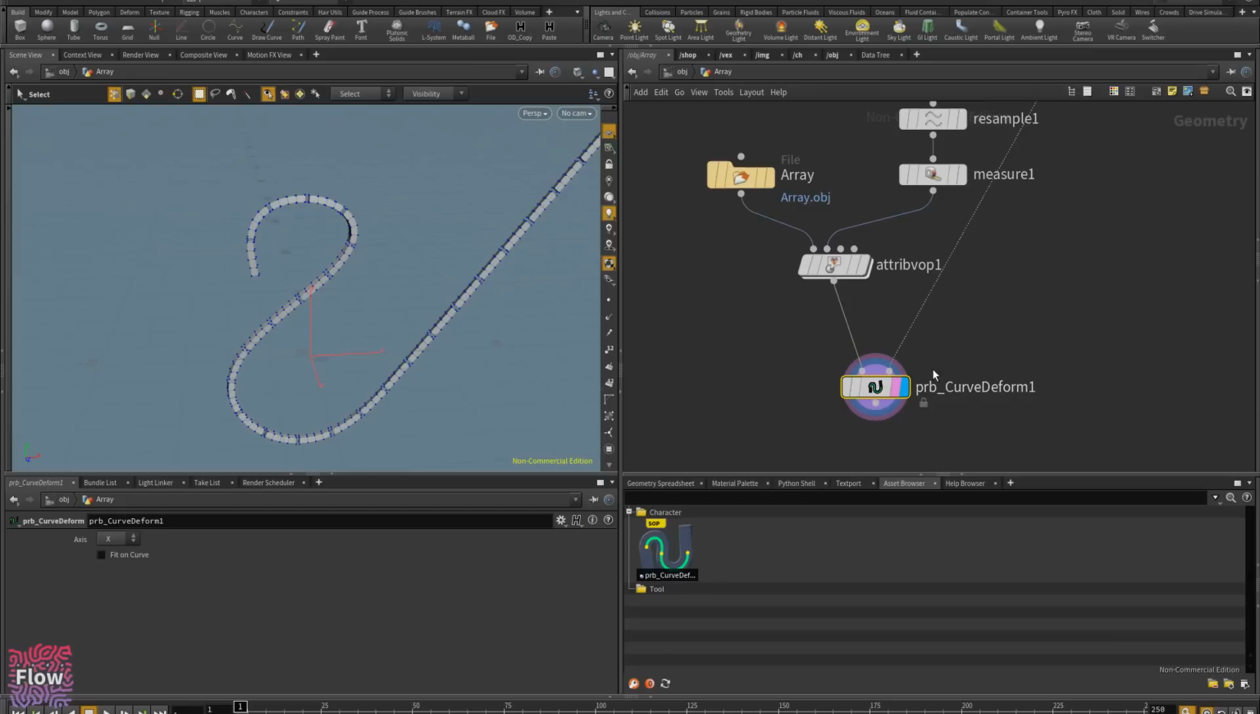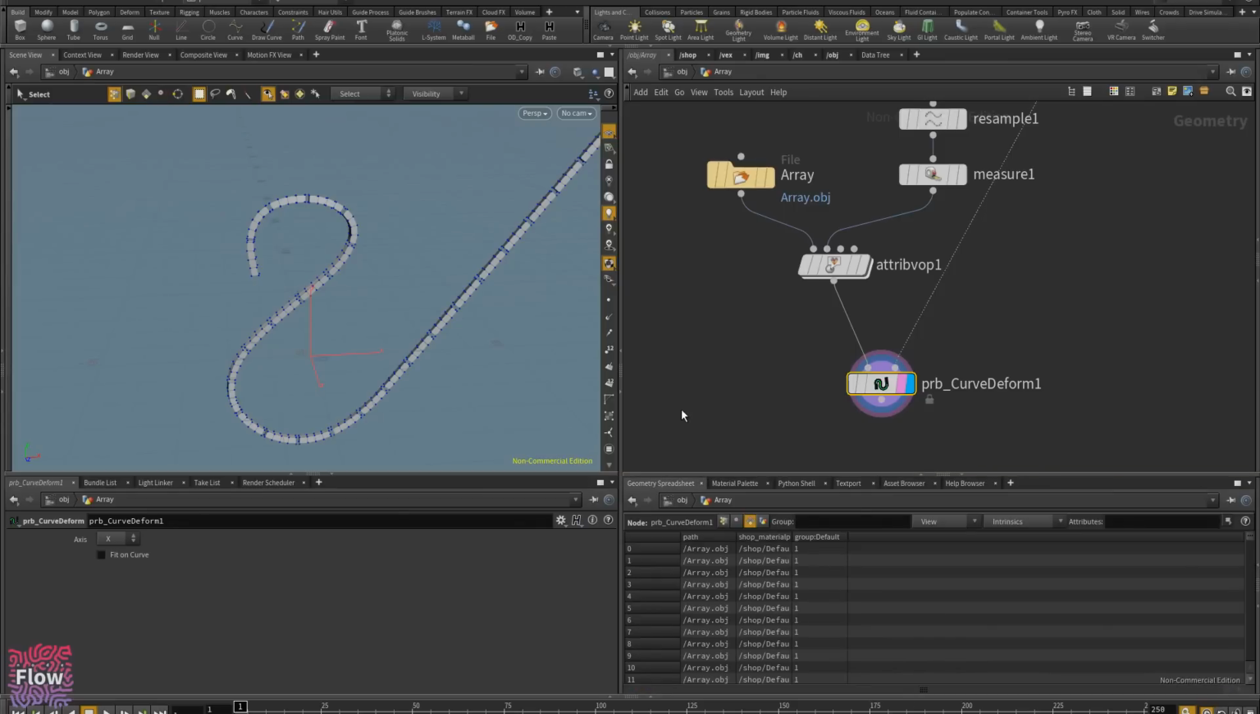But make sure that you get it, or you can do your own. That's the cool thing about Houdini. I want to do a curve deformer, let's go. Anyways, let's go to the effect.